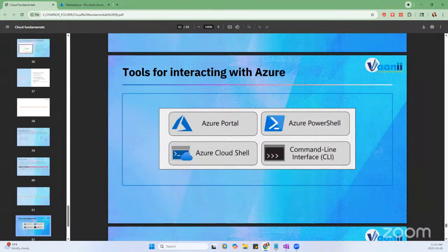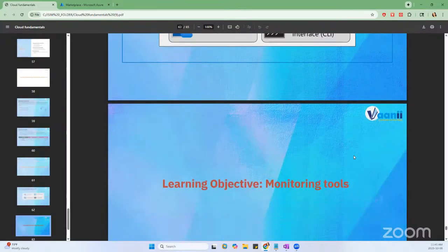And there is another way, Azure CLI, which is your cross-platform command line interface. You can do your scripting, automation, DevOps, all in the CLI. The portal is your web-based graphical user interface, which is best for visual management, and this is good for beginners also, which we have just introduced.